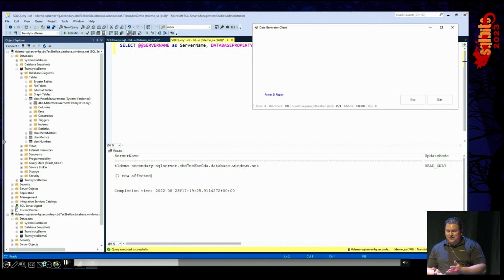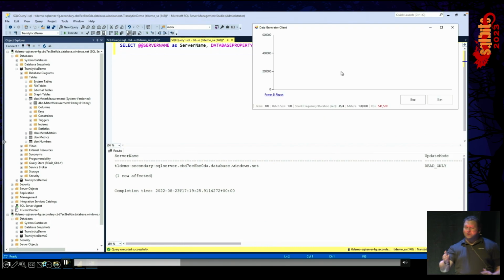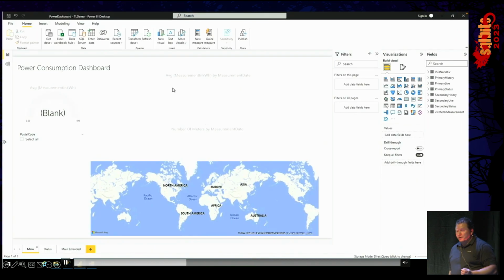Now what's happening now is we're going to start up this simulator, and I'm going to start pushing meter measurements into that primary table. And as they go in there, again, we are writing to the primary here, because that's the one server in our case that is in read-write mode. If I go into Power BI, you can see that we start with this blank canvas. I'm in direct query mode in Power BI here.